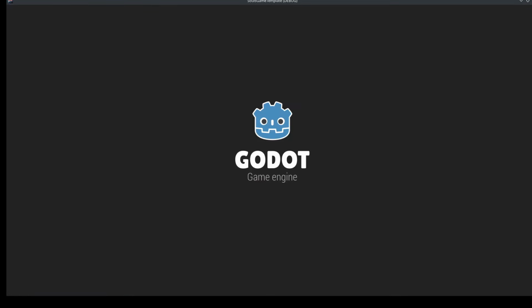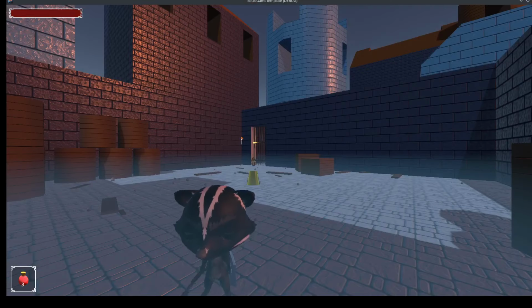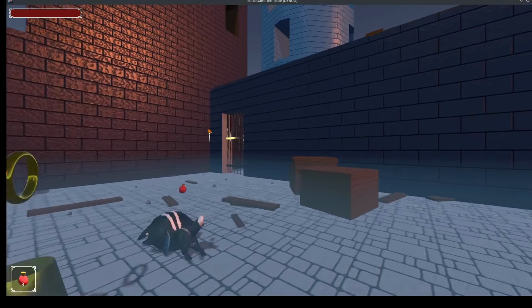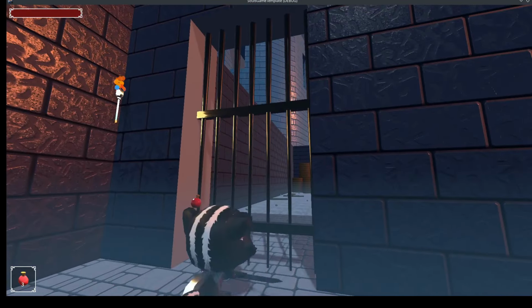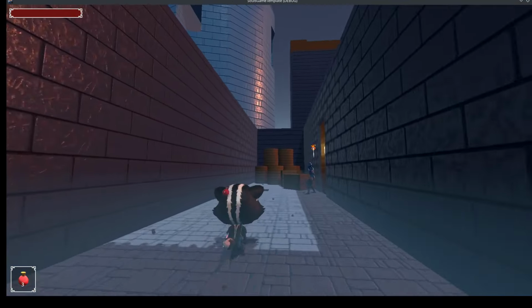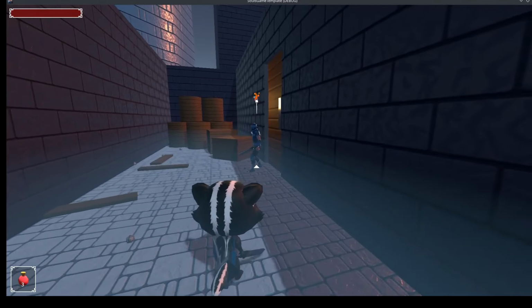Let's see how it looks with my mini skunk. Oh, hello, little guy. Yeah, you're ready to go. Your animations look funny on your tiny little body. I should probably adjust your running speed. All right. Oh, and I didn't adjust the items.